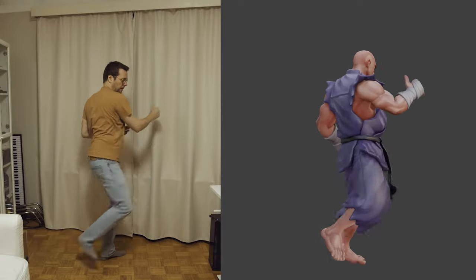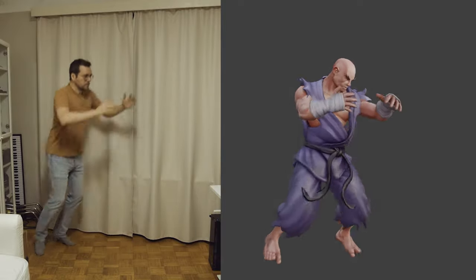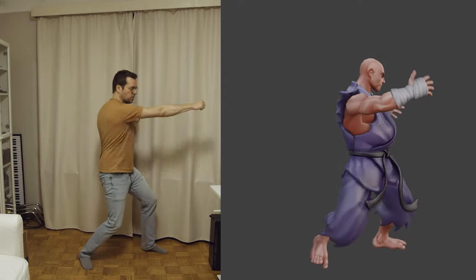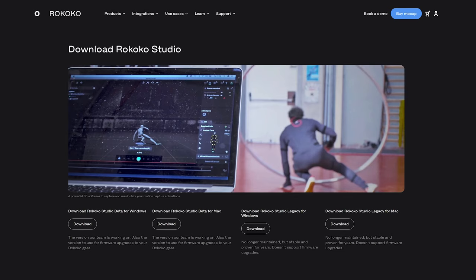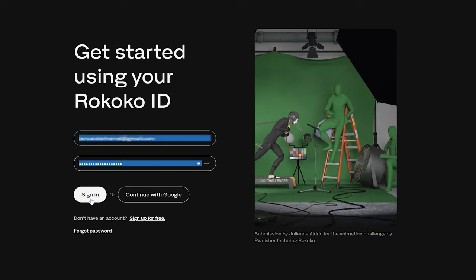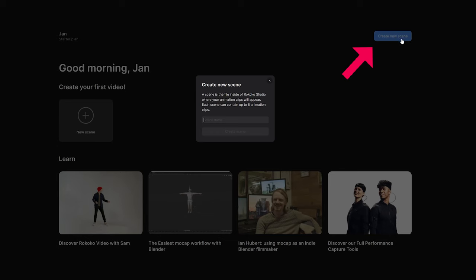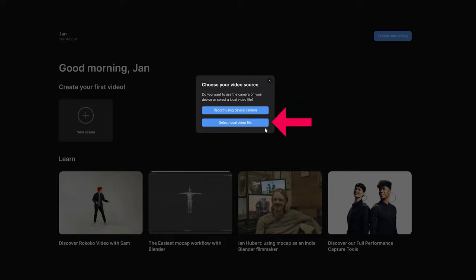Rokoko Video is a free mocap solution that doesn't require a mocap suit. All you need is a Rokoko account and to install the Studio Beta software. Log in to the Rokoko Video website and click on Create New Scene. You can record something with your webcam or upload a video clip from your phone.